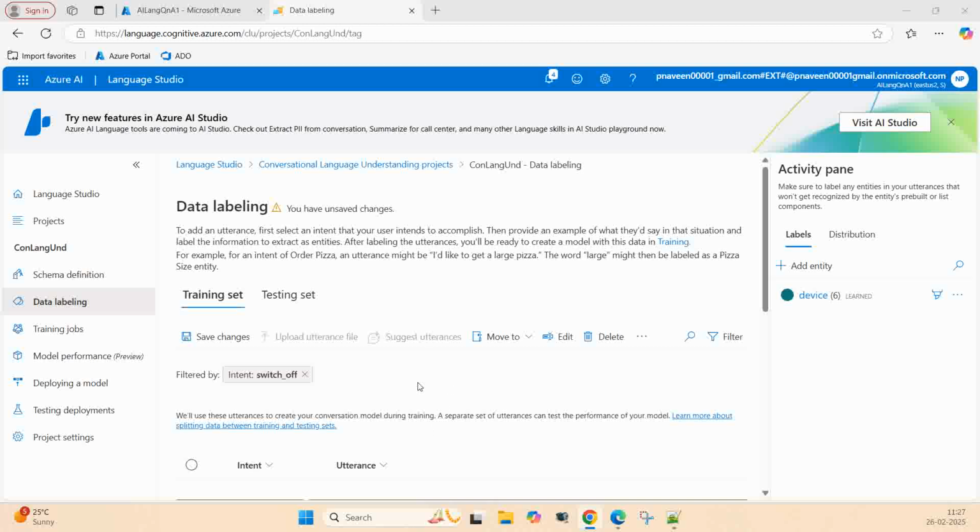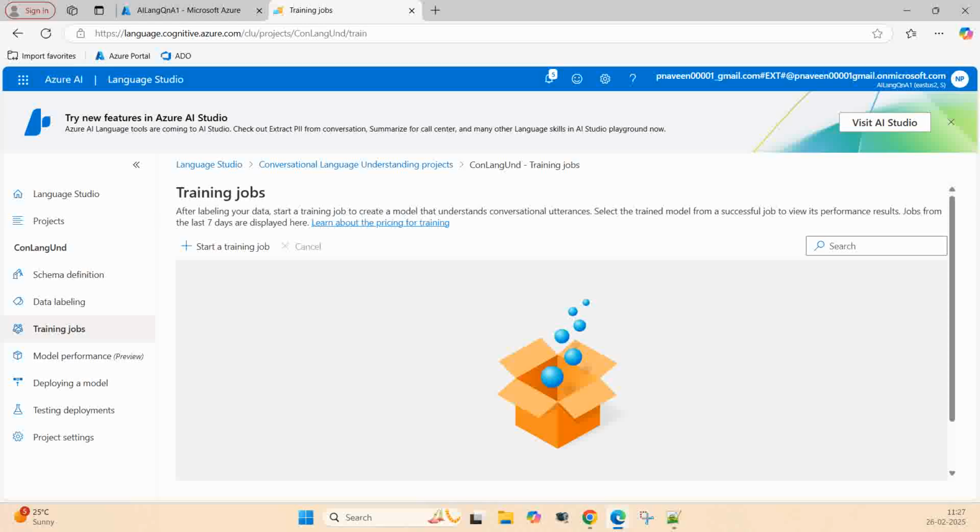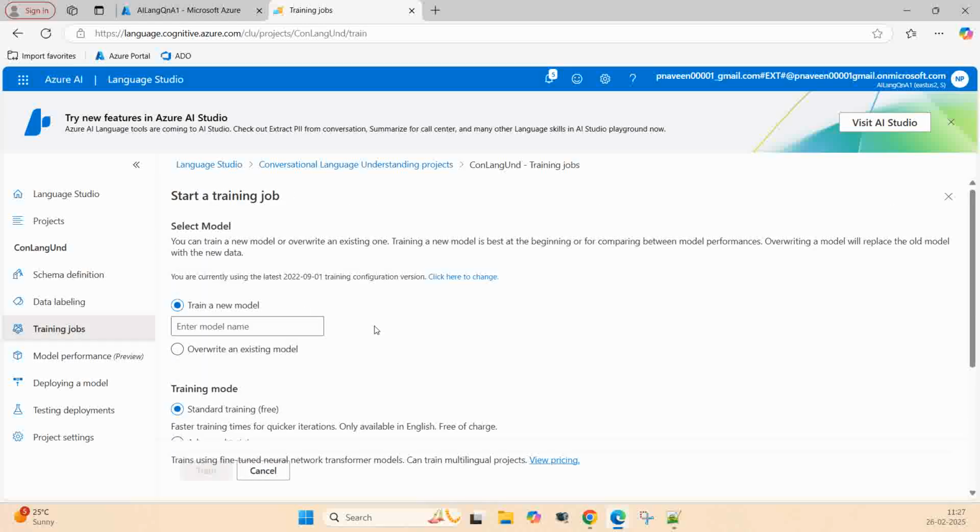Now the next step is to train the model. For that, before that, I'll have to save the changes. Don't forget that. Go to training jobs, start a training job, train a new model, enter the model name.